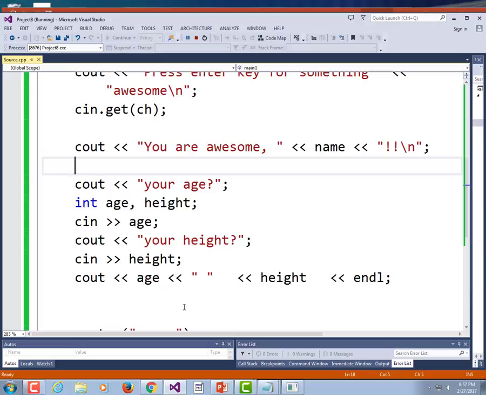There are times when you don't trust what's sitting waiting there in the buffer. If it says your age and they type 38 space years, the years is going to totally mess up the reading of that height variable. In which case you may want to clear the buffer after you've read in the age.